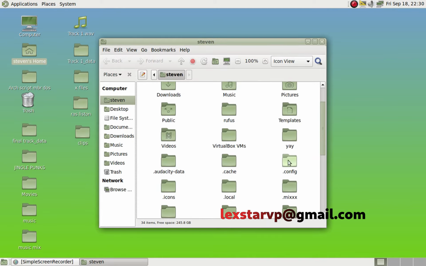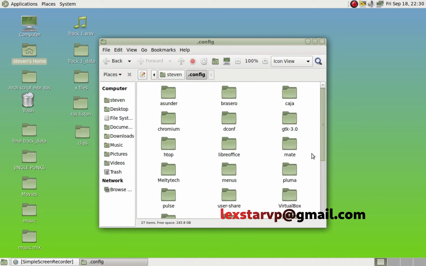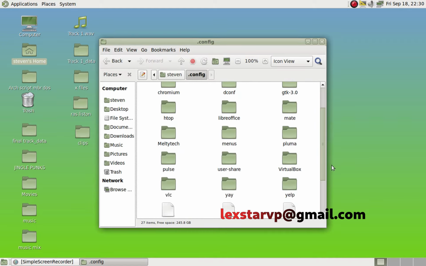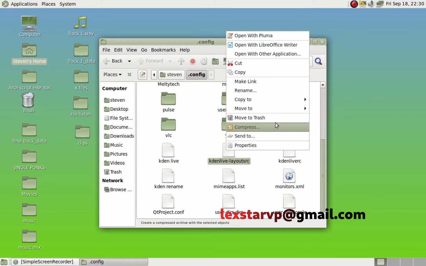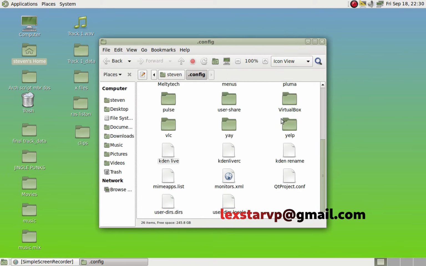You go to open config, and then you're looking for a file, Kdenlive layout src. You're going to move it to trash. After you move it to trash, everything should be okay.